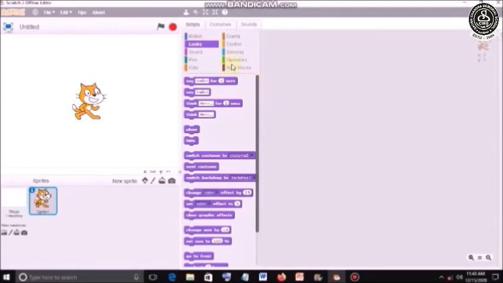First of all, we click the looks block in the blocks palette and drag think hmm for 2 seconds, the first one, then say hello for 2 seconds. Okay, and we are changing this text. I'm changing it to let me change my color. So the sprite will say let me change my color. It is changing.